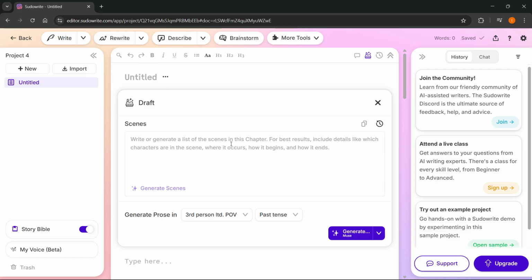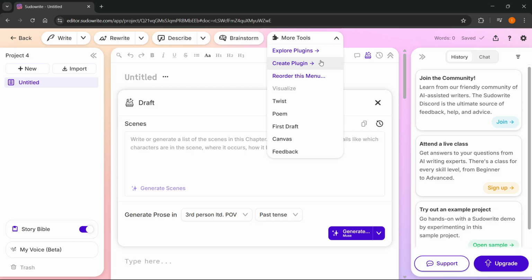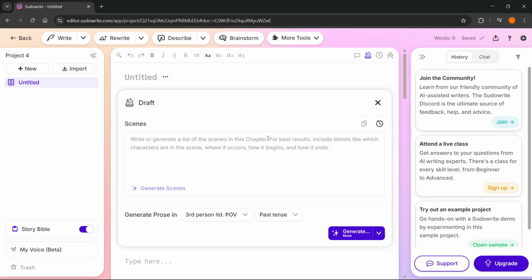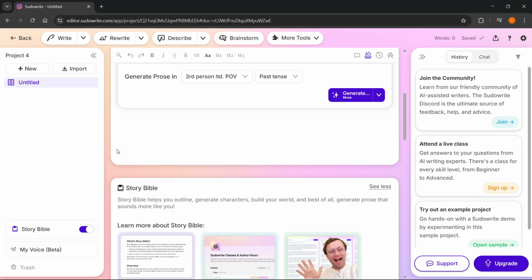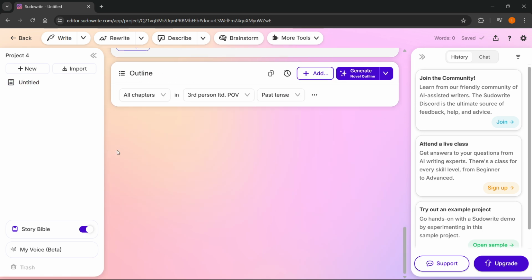You can rewrite a certain part, you can describe something, you can brainstorm, you can use their other tools they have, like the plugins, etc. So there's a bunch of things you can use in here, and you can use AI to help you generate everything, which is amazing. So that's pretty much how to write a book with Sudowrite AI.